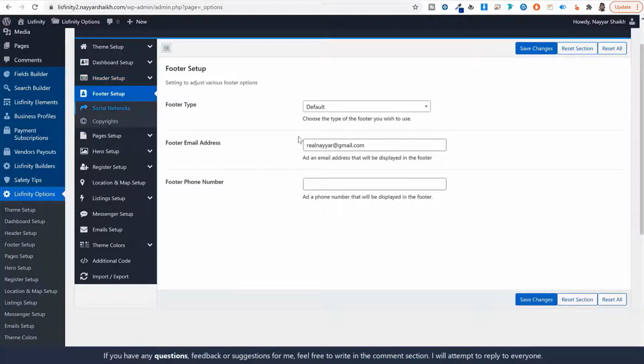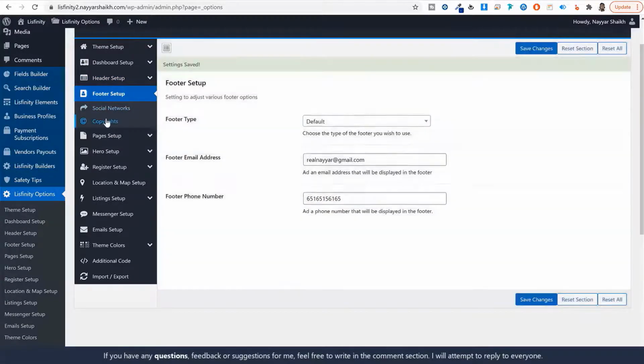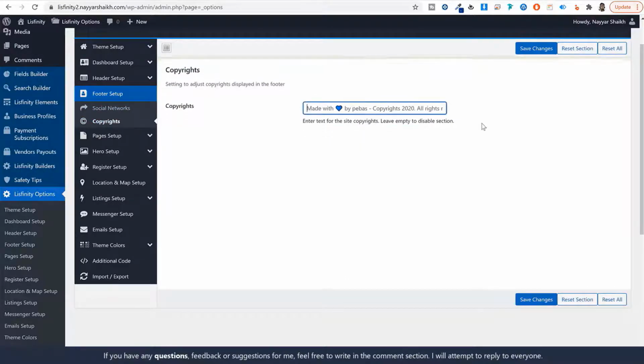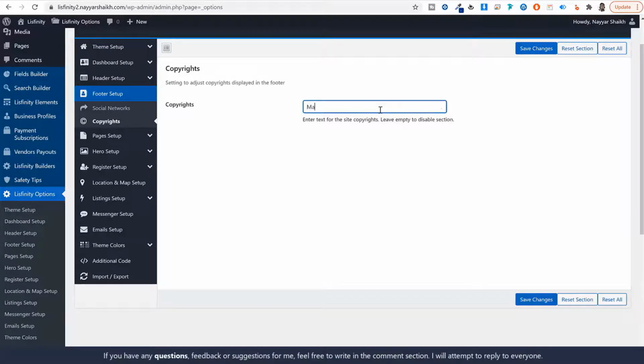Now footer setup, okay, you can enter your email address and phone number in your footer if you want, and click on save. Then copyright text, by default it says made with love by Pebis. You can change this thing. Okay, you can type in made by Nashik or whatever you want. And now click on save changes again.